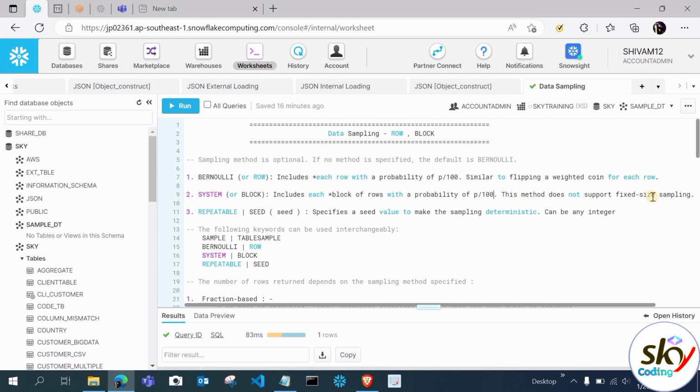This method does not support fixed-size sampling. Suppose you want to extract a fixed number of rows: there are 100 rows in the table and you want to extract only 50 rows. You cannot use system or block; you can use Bernoulli. Here each row has a probability of p by 100 of being included in the sampled data, and in system each block of rows has a probability of p by 100. This is basically the difference between them, which we discussed in brief in the previous session.